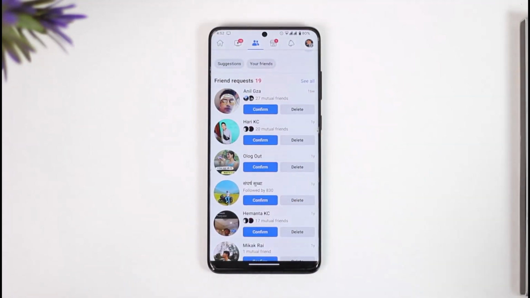So these are the two things: whether you want to delete the friend request someone sent you, or whether you want to delete the friend request that you had sent to someone. So hope this video helped you.